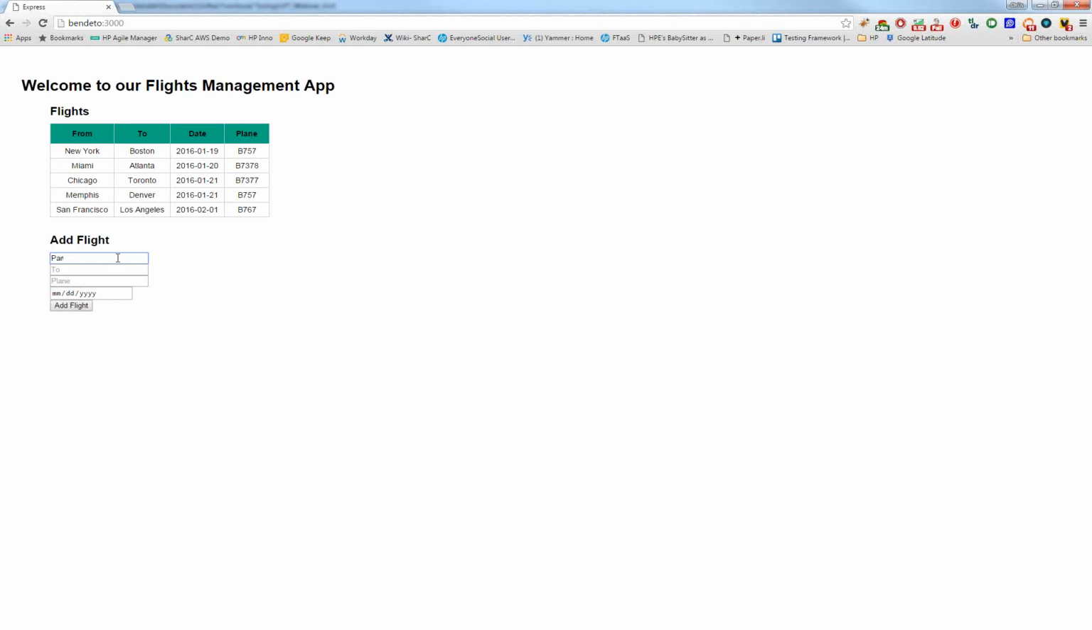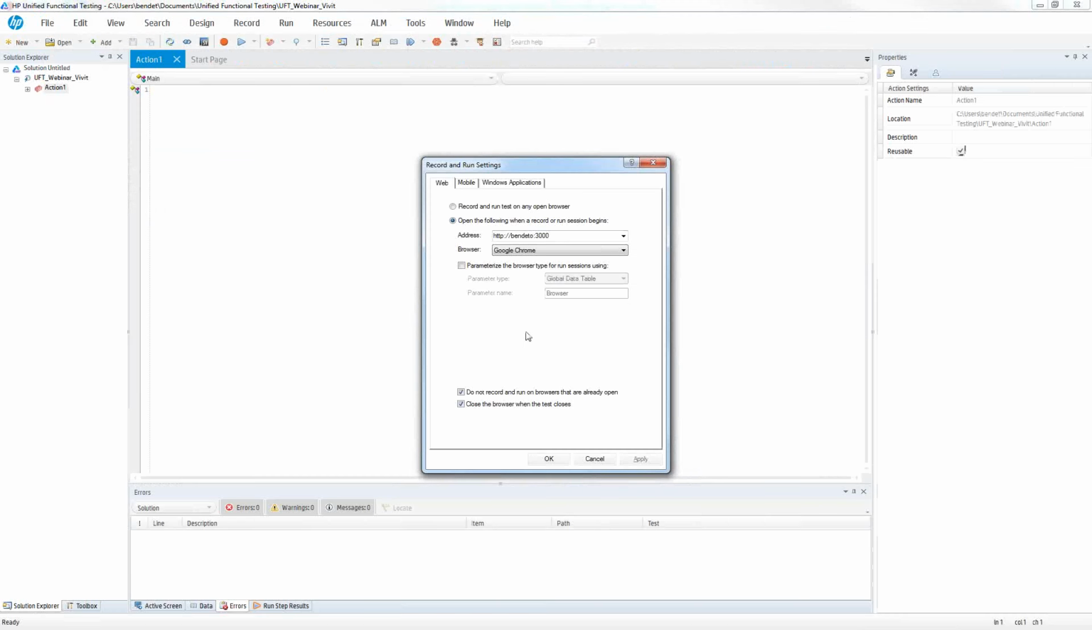So I will add a flight from Paris to London, and it will leave with a Boeing 757 next month. And that's it. Now I will press add flight, and I see that my flight is being added. So this is my business application, and this is the flow that I'm going to test. I will now close my application and open it with UFT record and run settings.